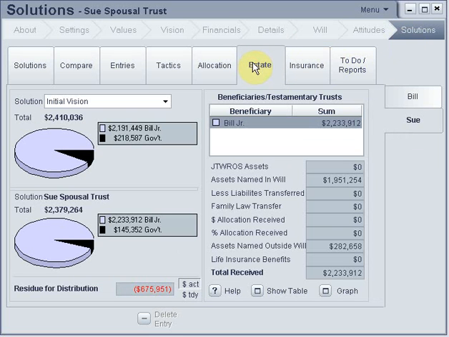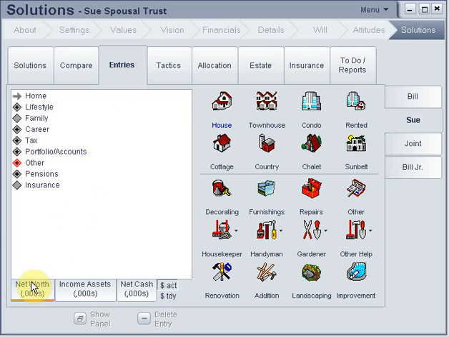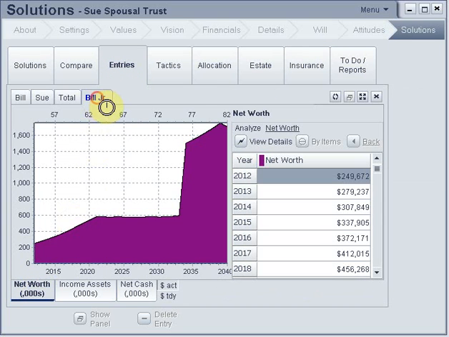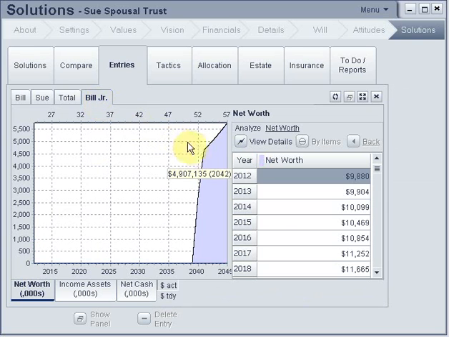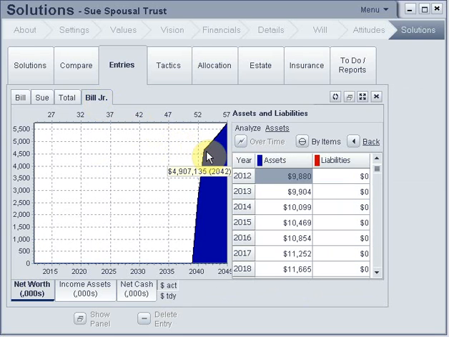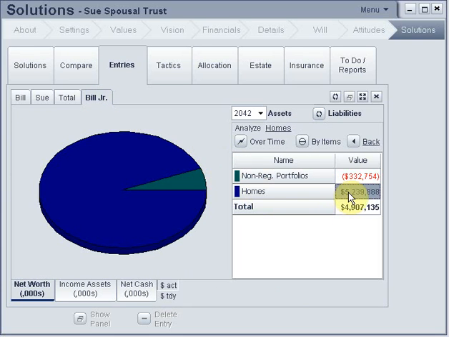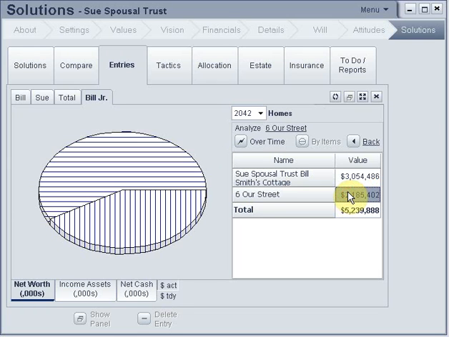On the Estate tab, you can see that Bill Jr. will receive the house and any remaining RRSP or RIF assets on Sue's death. You can also see that he'll receive the cottage directly from the trust.